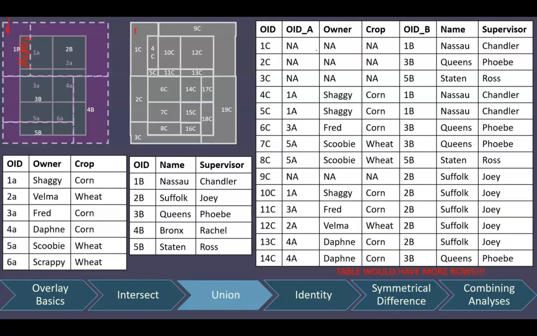Because there's no overlap, this 1C represents that portion of Nassau County that is not farmland. So it doesn't have a farm owner and it doesn't have a crop growing on it. And because there's no A, the attribute is also NA. So again, just keep in mind with union that you can have data sets that have NA. That's okay. And that just means that in the original data sets, there was no overlap.